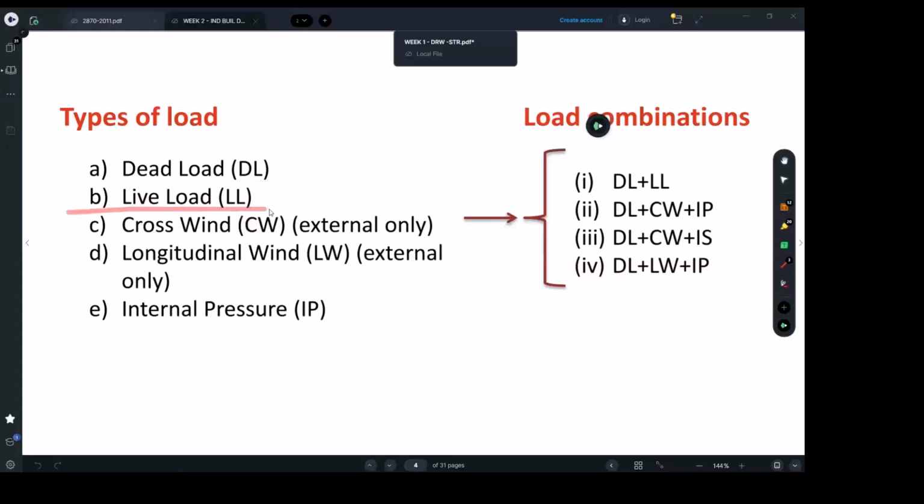Okay, live loads, they are the users, the occupants, the furniture. If we're talking about the roof, the chillers, the air conditioning units, because they are movable, they can change. So these are the live loads.